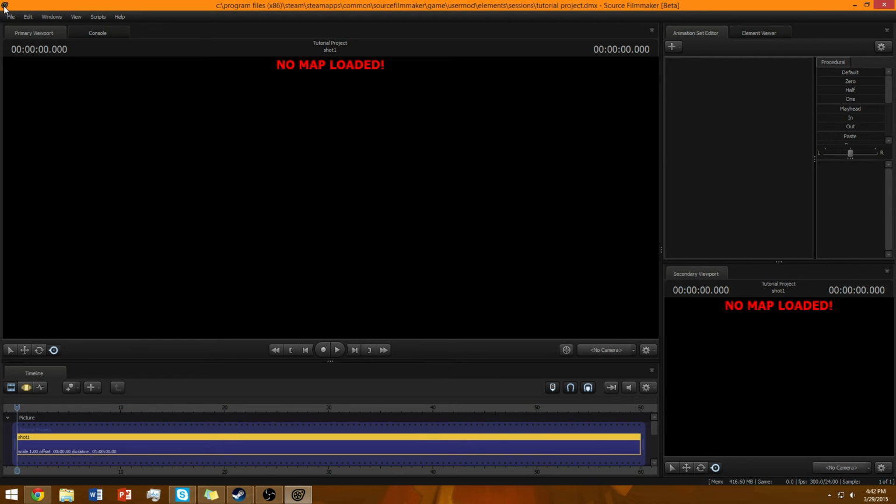I also added a secondary viewport, so then it can help me with my artwork. It'll come in very big use later. So if you want to add a secondary viewport, go to this thing called Windows, and it'll be over here.